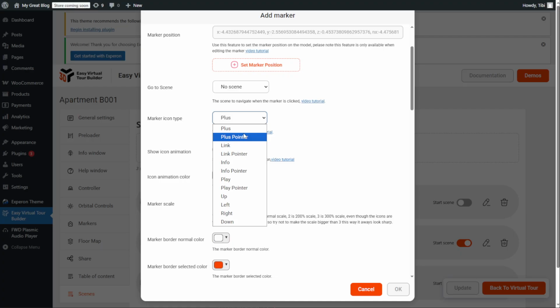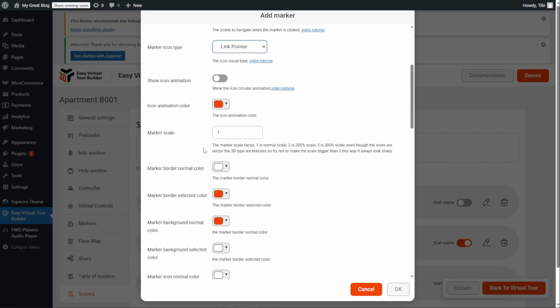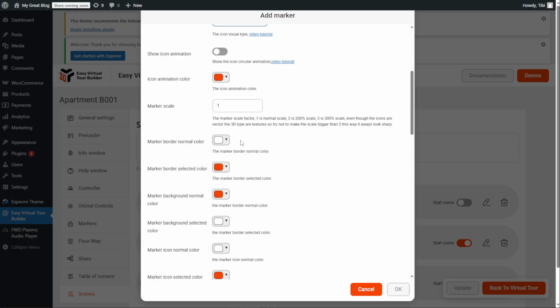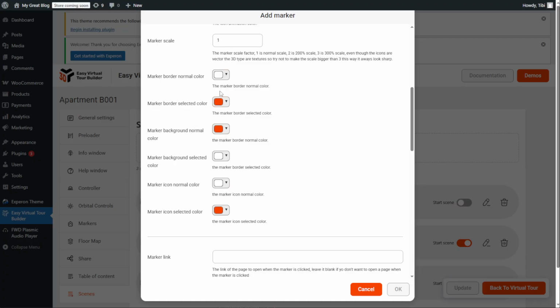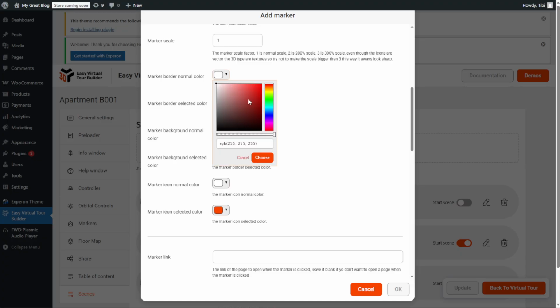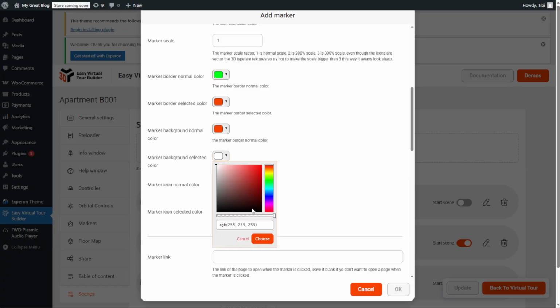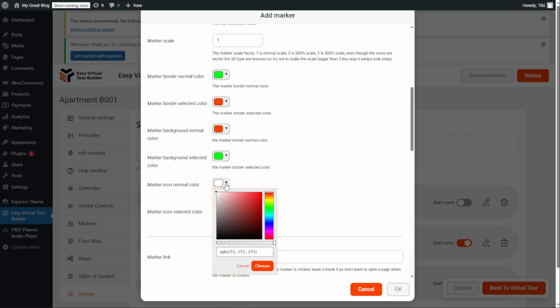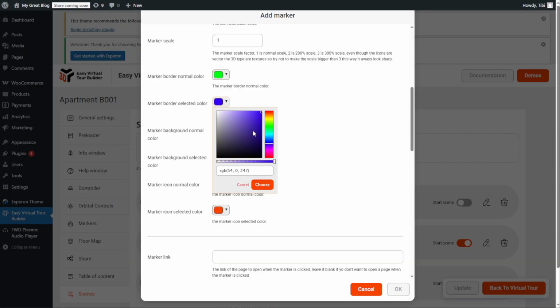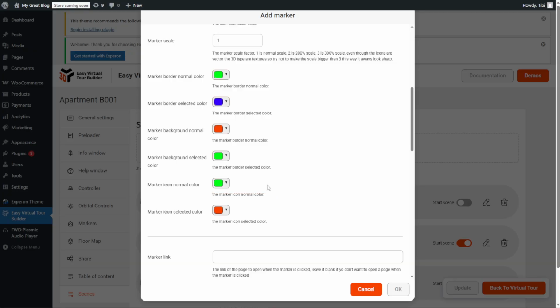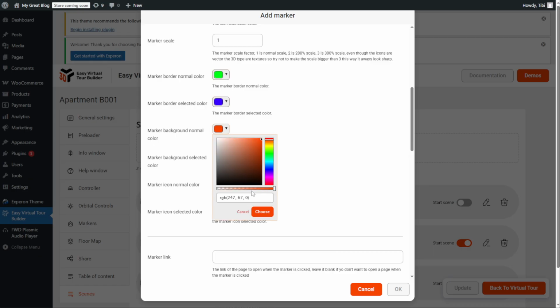Let's select the type. I will set it to link pointer. I want to set no animation to it. Actually, let's change the colors a bit for this one to show how it looks. Marker border normal color. Let's set it to something. This will look really bad. I just want to show you the changes here. So everything that is white, we'll set it to green. And everything that has this color, we'll set it to, I don't know, something even worse. I'm really bad at choosing these colors.